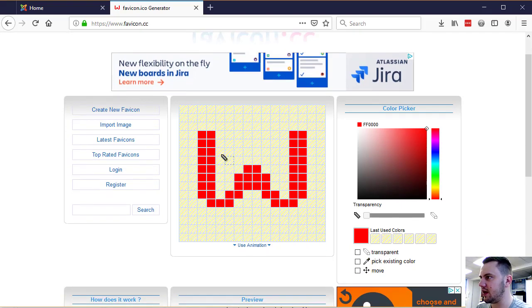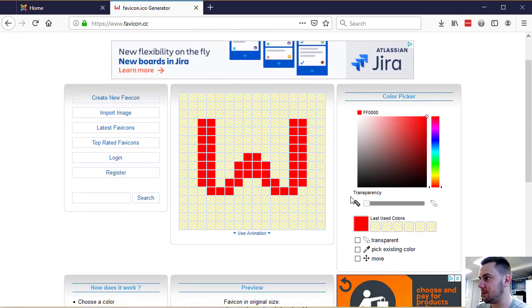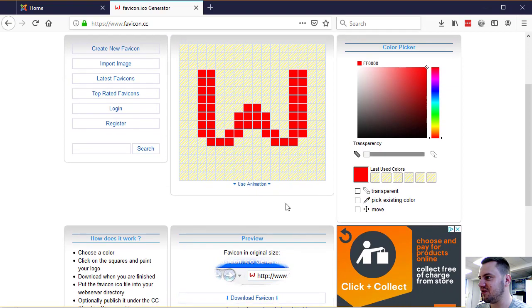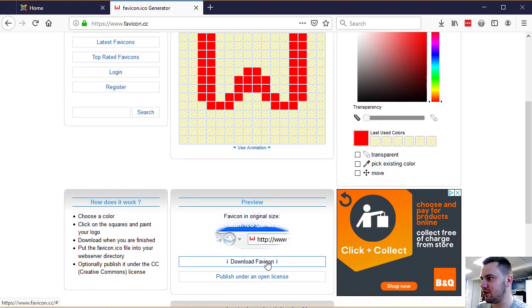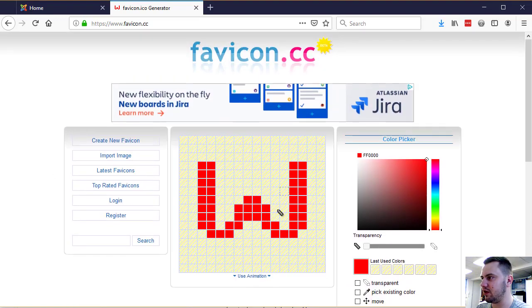So once we do that, if you're happy with what you've created here, hopefully you won't be happy with it, but if you come down here and click download Favicon and then just go ahead and save it, that's how you create your Favicon.